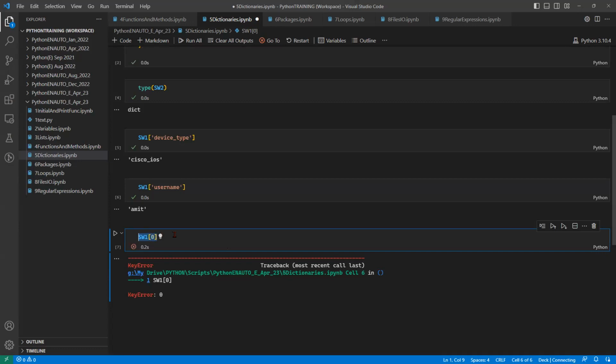But in the case of dictionaries, although we are not associating them with index numbers, whereas whenever you create a list, index numbers automatically get associated, here you just cannot put in any number and have it work. It has to be a key inside that dictionary.